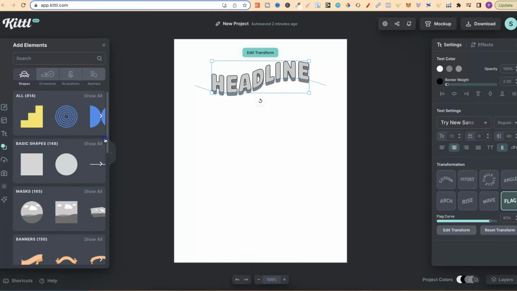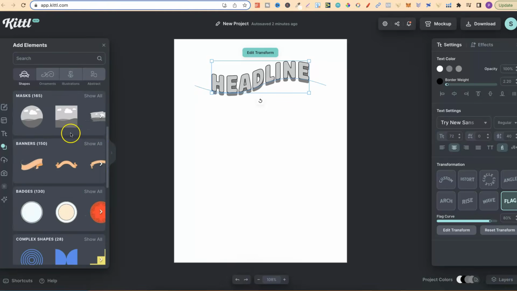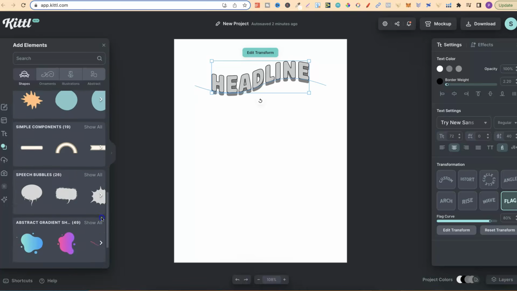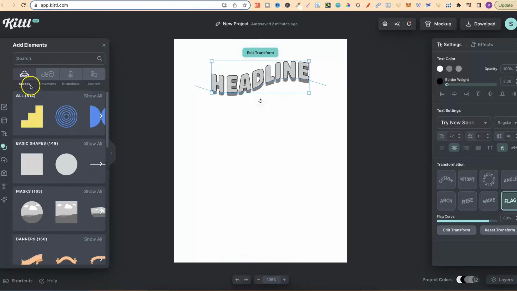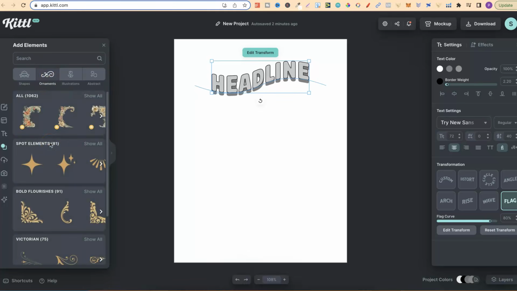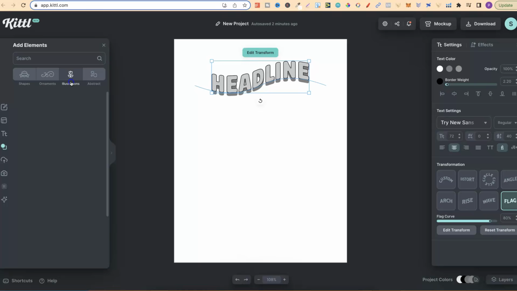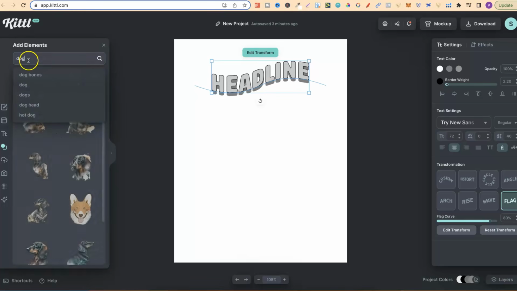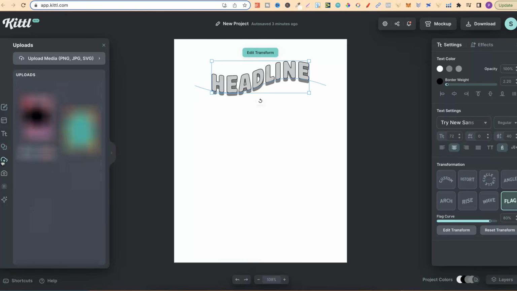They have basic shapes, masks, which in Canva is known as frames. Then they have banners, badges, complex shapes, abstract, and so many more. You can filter through shapes, ornaments, which is great for when you're creating interiors, illustrations, and also abstract. And again, they have the search bar just here, so you can search for whatever it is that you need. If I type in dog, we're going to get lots of dog graphics. Then there's the upload section.